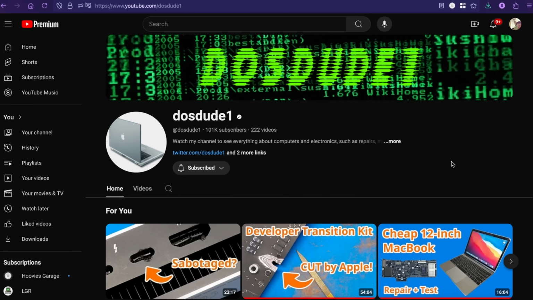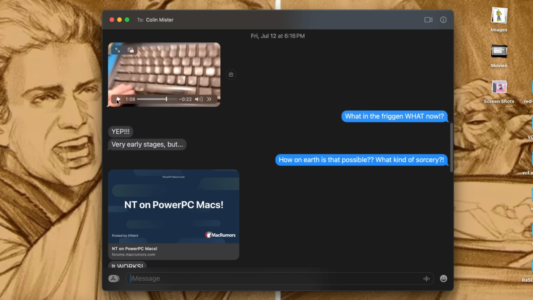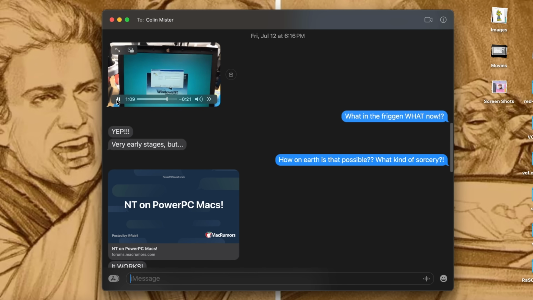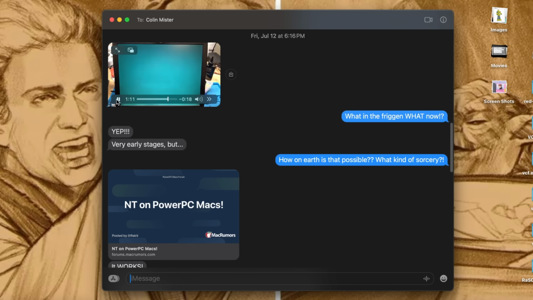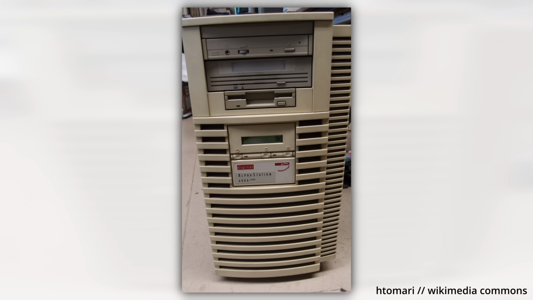A few days ago, I got a message from my friend Colin Mister. It was a short video clip showing a PowerBook G3 chiming and then booting directly into Windows NT. Now, for some context, Microsoft released versions of Windows NT for many different architectures, like ARM, Alpha, MIPS, and PowerPC. The thing is, it was never released for PowerPC Macintosh.